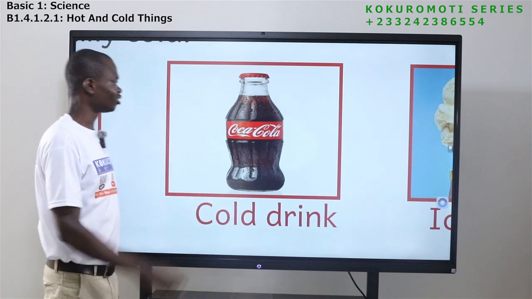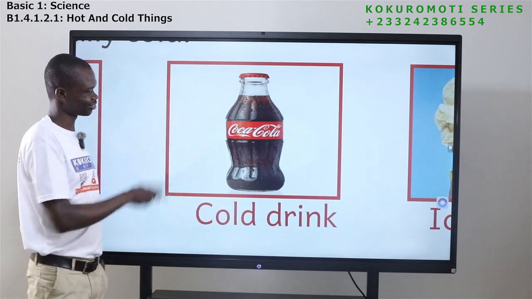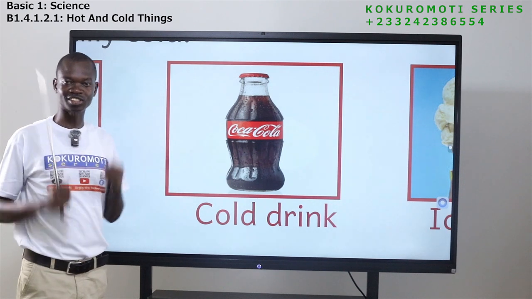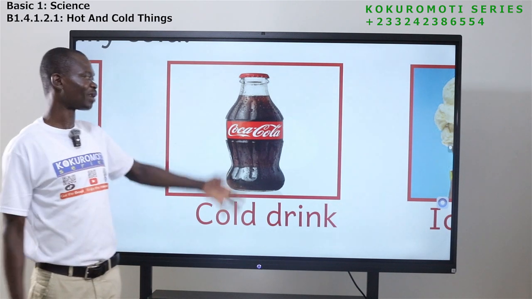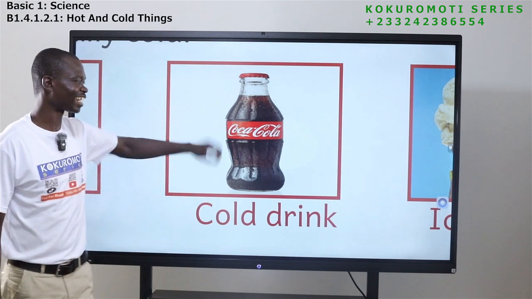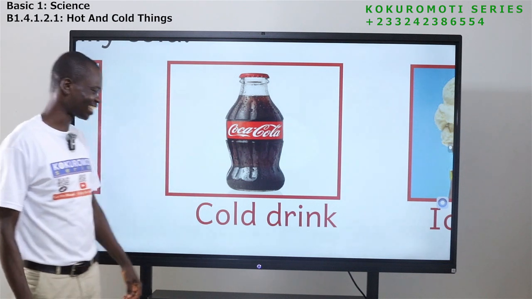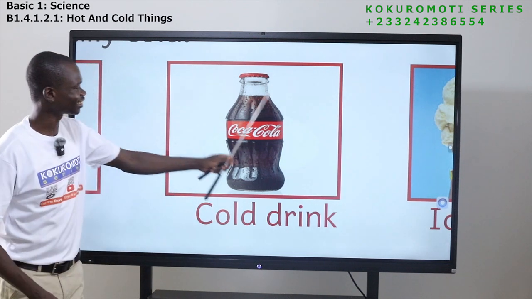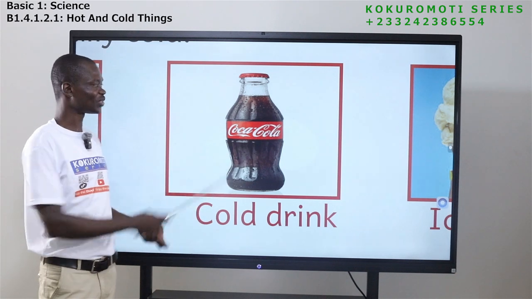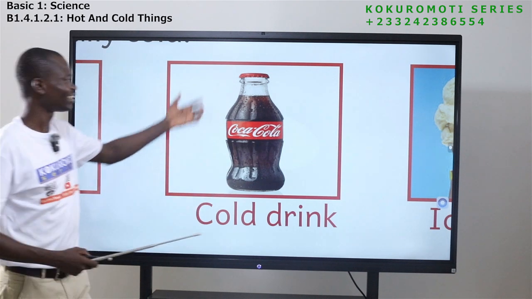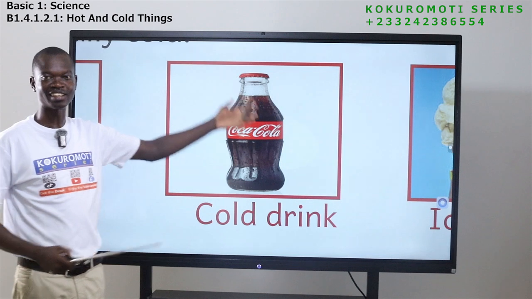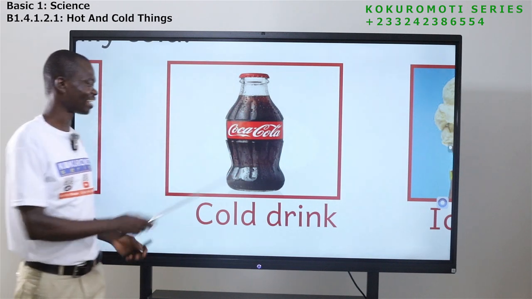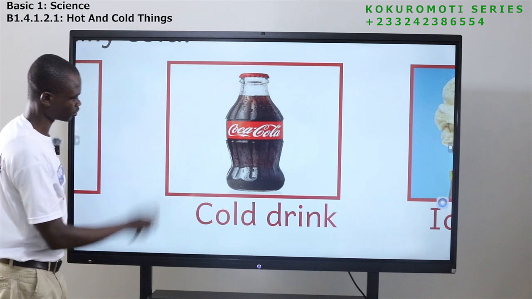The next one is cold drink. Those of you who like Coke, I believe you like the ones that are chilled, and when you are going to buy, you tell the woman that you want the one that is sweating. If it is not cool, it will not sweat. So you see the sweat all over. It's not sweat, it's water. It's not sweat like the way human beings sweat. So this is a cold drink.